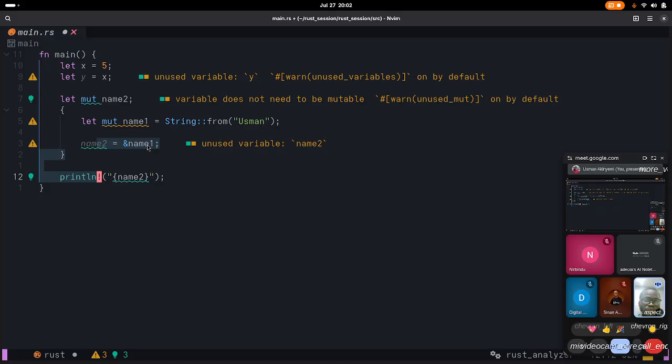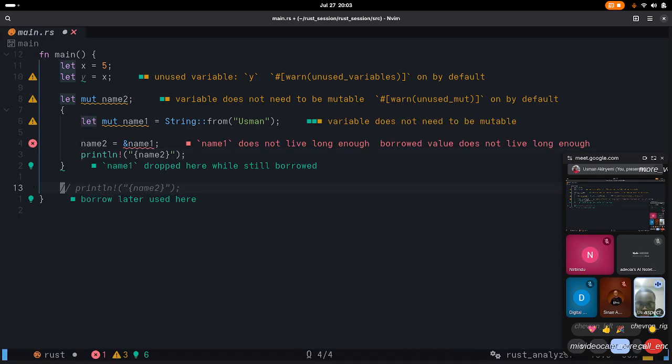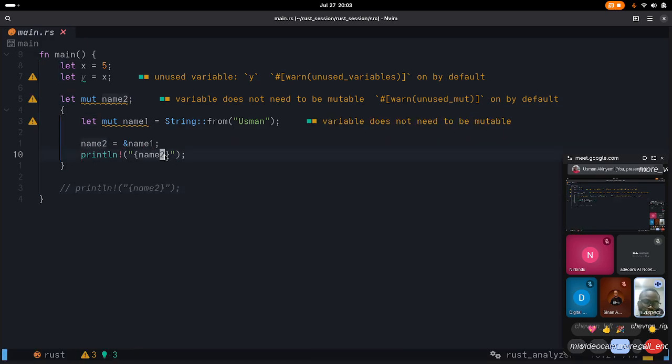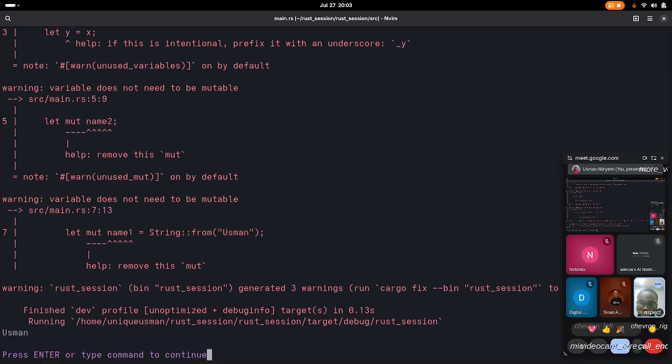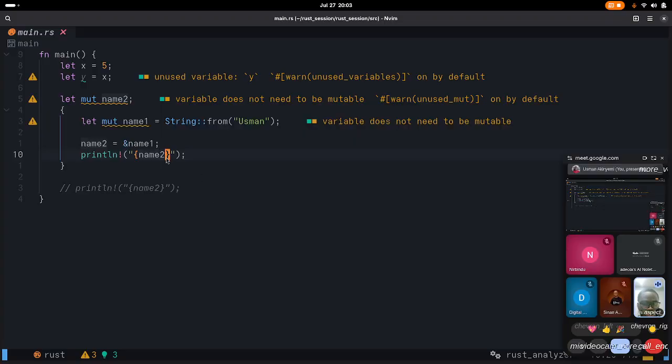Why is the lifetime not valid? Because it's pointing to a memory that has been dropped. Don't forget that at this particular section, if you print name here, it will be valid. There won't be any error. It's going to work. These are just warnings. So it's going to work here.